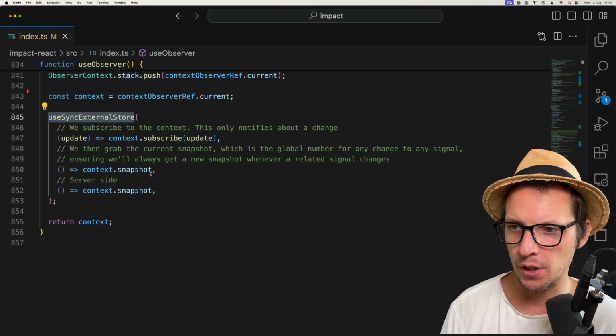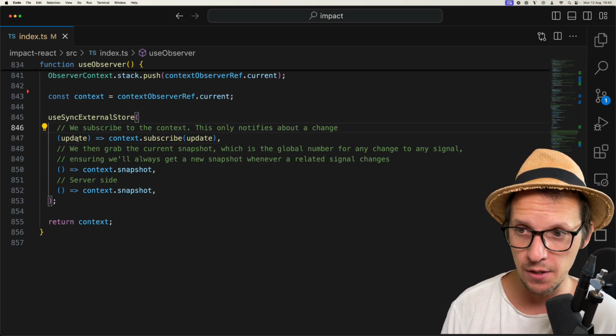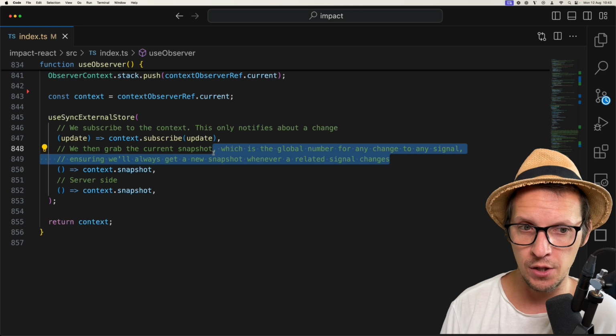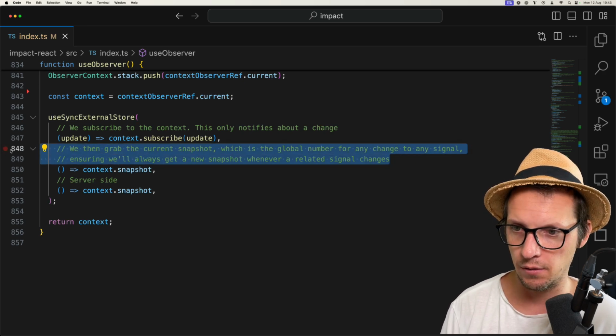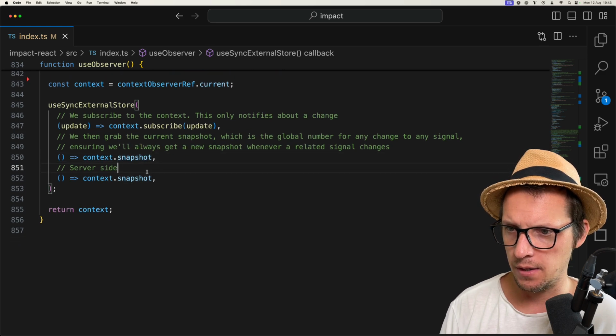And then we have useSyncExternalStore. So we subscribe to the context. This only notifies about the change. We then grab the current snapshot, which is the global number for any changes to any signal, ensuring we'll always get a new snapshot whenever a related signal changes. Yeah, I guess that's fine.